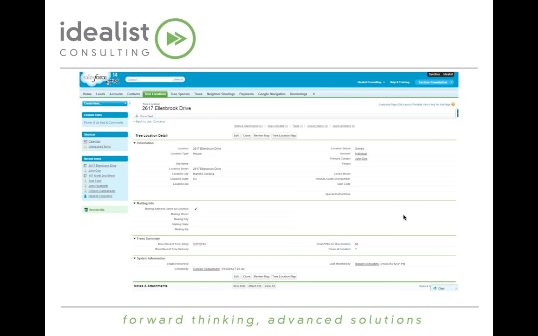So a tree location record essentially represents a property, and it is related to a contact object, and then there are tree records associated with it. All right, let's take a look at the next slide.